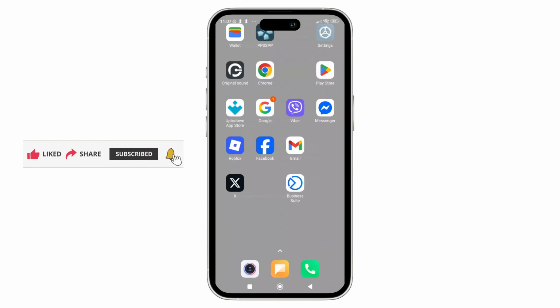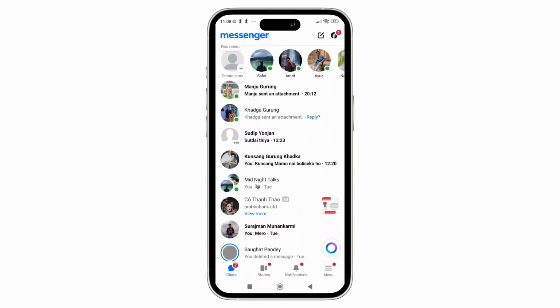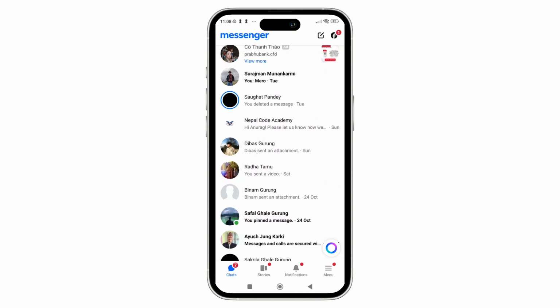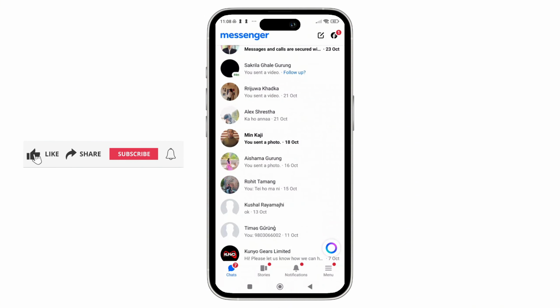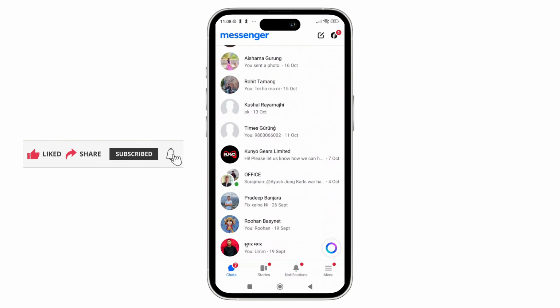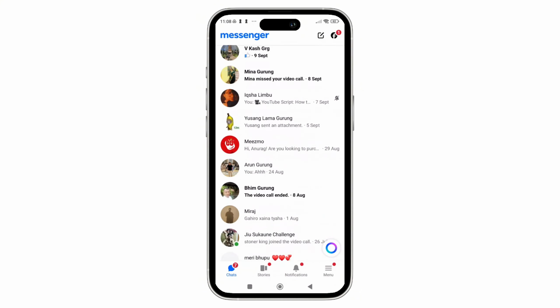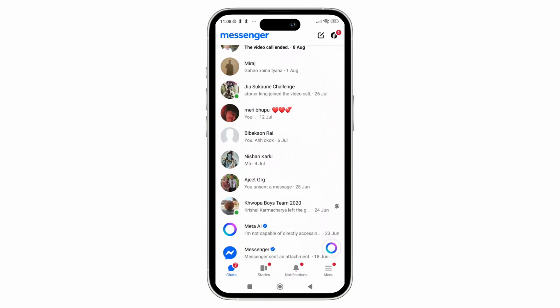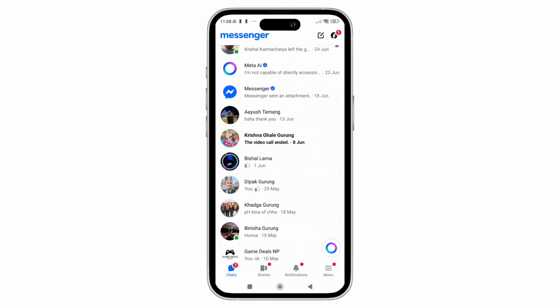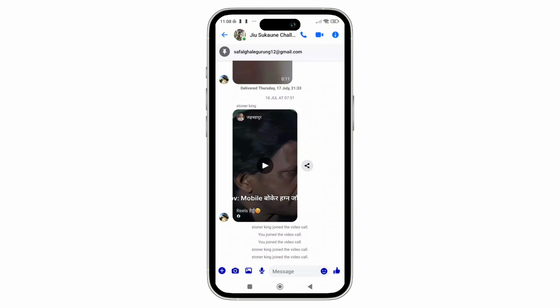So here, first things first, open the Messenger app on your phone and make sure that you're logged in to your account. And now here, once you are inside the app, you can simply go to the group chat where you want to deactivate or leave the chat. So here, simply search for the group chat right there, and once you are inside it, you can just tap on the group chat name at the top.